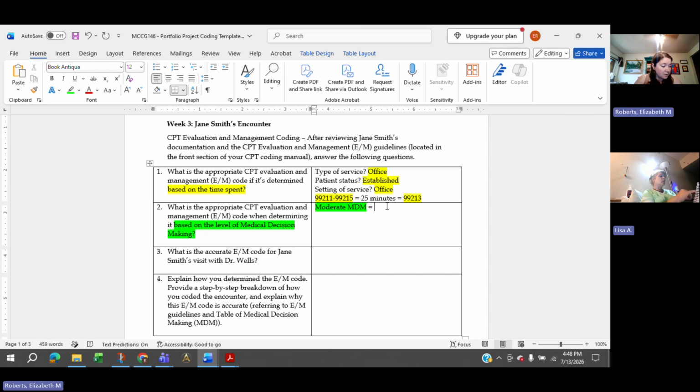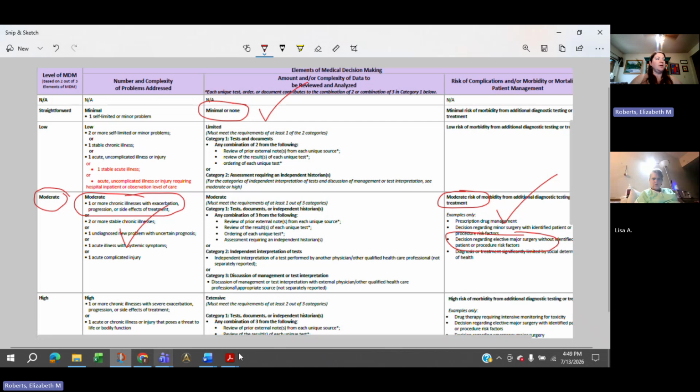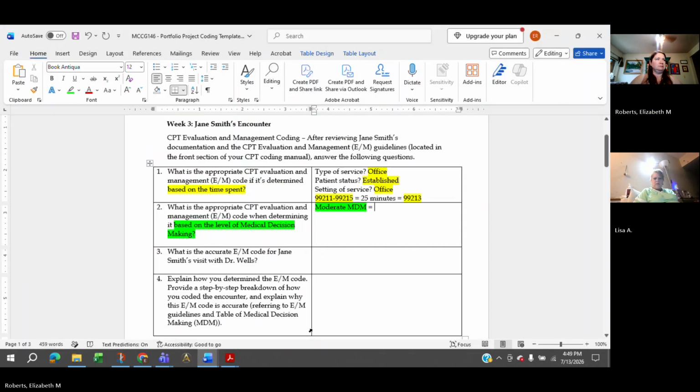So 99212 is straightforward MDM. 99213 is low MDM. 99214 is moderate MDM. If we flip the page, you can see 99215 is high MDM. We definitely didn't get that. If we go back to, oh, I wrote it down. Yeah, so we have moderate MDM. So in this case, you want to tell me what our code would be if we were to select it based off of the level of medical decision making?